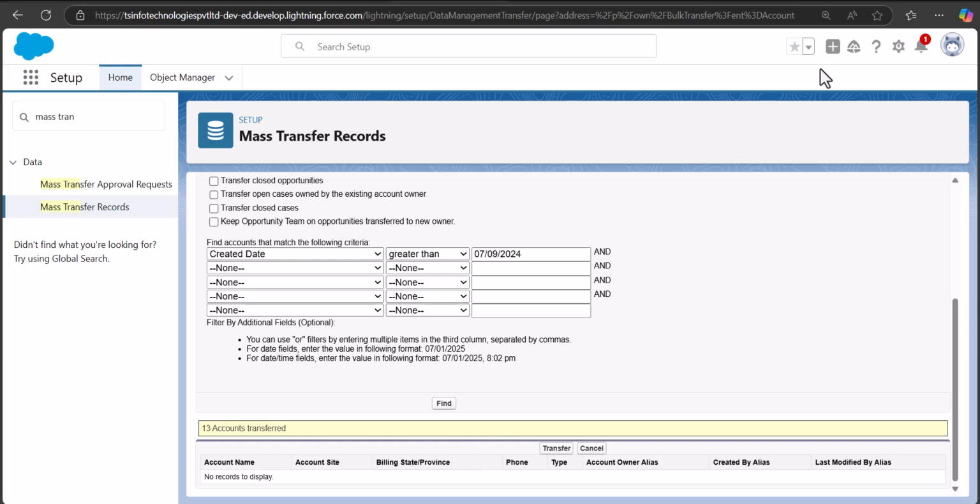If you are transferring the ownership of account records to another user, for example, the account has 5 contacts and out of those 5 contacts, only 4 contacts have the same owner as the account owner, then in that scenario, only the 4 contacts having the same ownership as the account will be transferred to the other user, and the one contact having a different user as owner will not be transferred to the new owner. So this is how you can mass transfer the ownership of account records in Salesforce using the inbuilt mass transfer records tool.